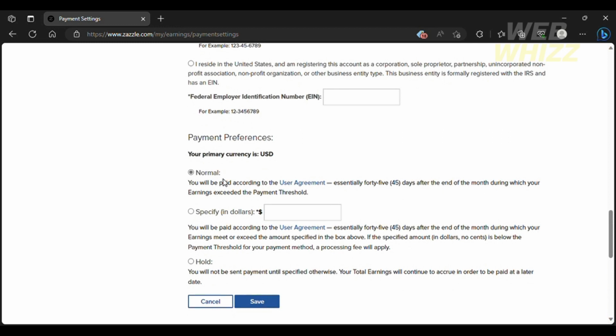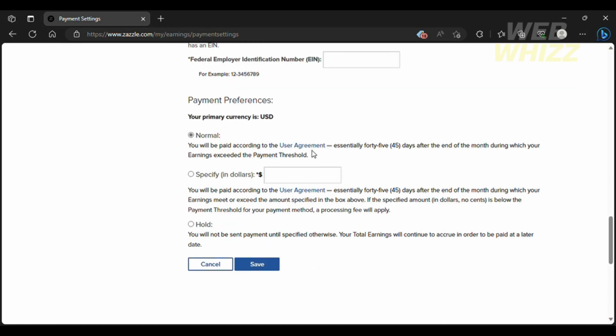The next section is the payment preferences section, and here you can see your primary currency, which is USD. Zazzle has three payment preferences, which are normal, specify, and hold. If you select normal, you will be paid according to the user agreement, essentially 45 days after the end of the month during which your earnings exceeded the payment threshold.